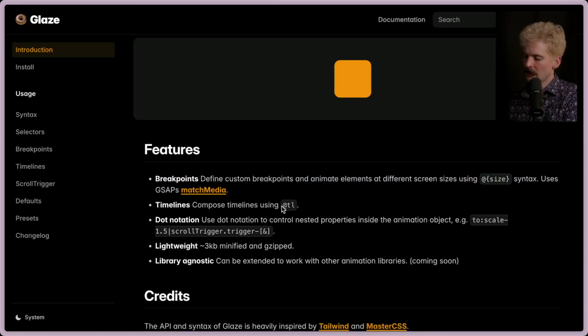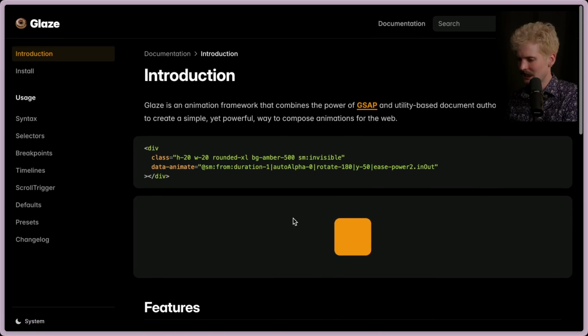You can compose timelines using at TL. So this is a concept of timelines, very interesting. You can use dot notation to control nested properties inside of the animation object. For example, 2 colon scale 1.5, bar scroll trigger to trigger, and then the and symbol here. Interesting. I don't know if I'm smart enough for this one. We are going to dig in and see.